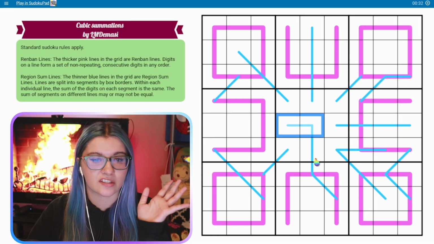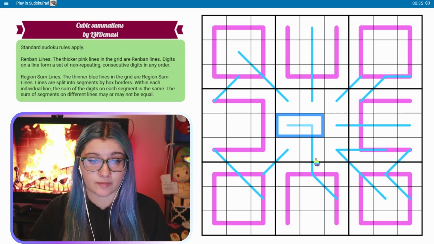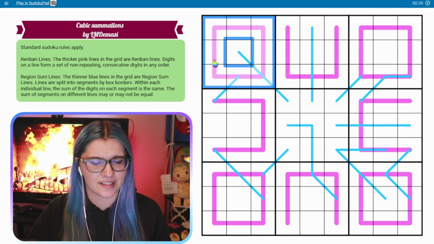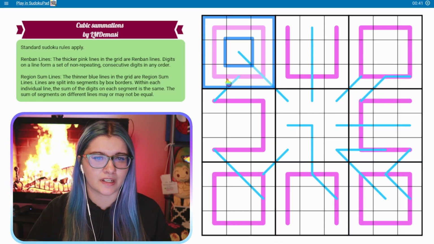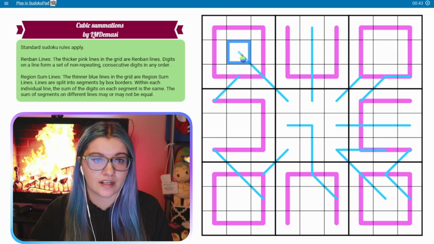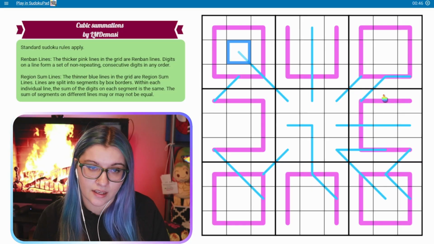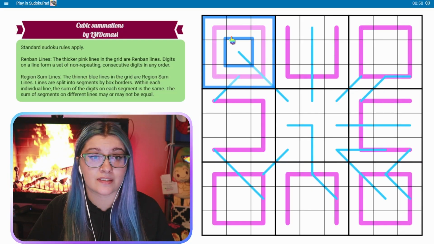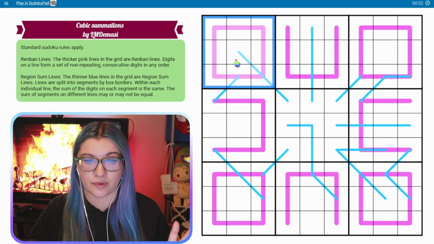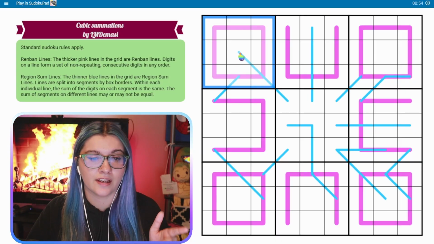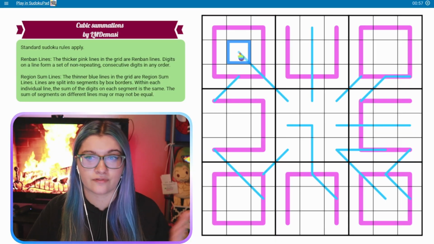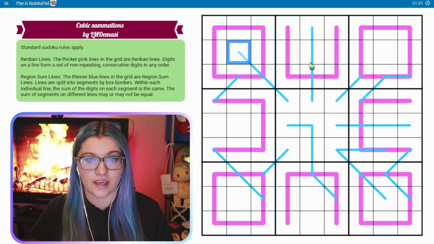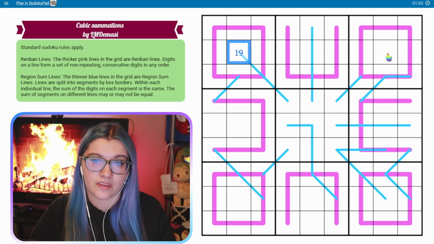What's a good place to start? I like region sum lines. These Rinban lines are interesting because I need to have a set of non-repeating consecutive digits. So this is going to have to be a 1 or a 9, right? Basically, in each box I have to use all of the numbers 1 through 9 once each somewhere. If I were to make this a 5 or a 4 or a 7 or something, this is going to be broken. They're not going to be consecutive in some order. So I think this has to be a 1 or a 9.